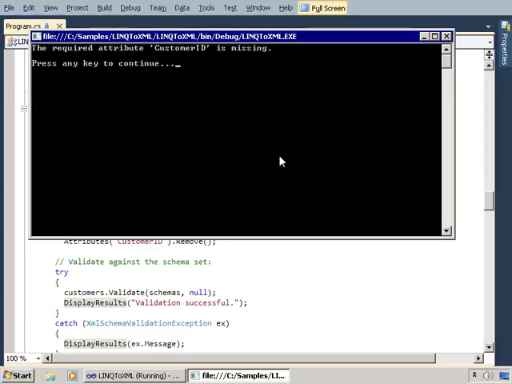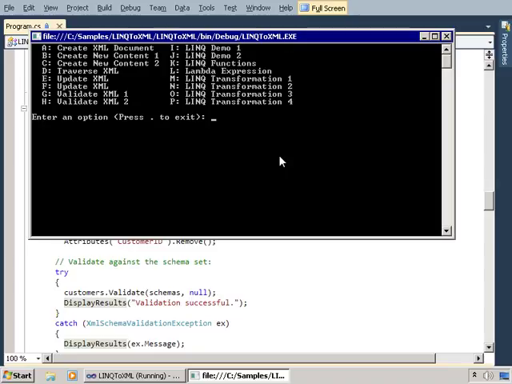So we've shown here how to both validate successfully and what happens when the validation fails and how you can deal with it in your own code.